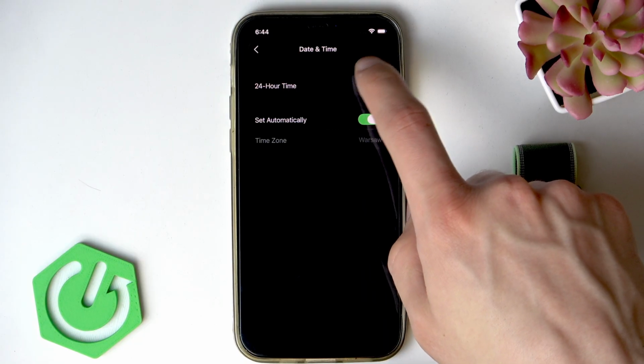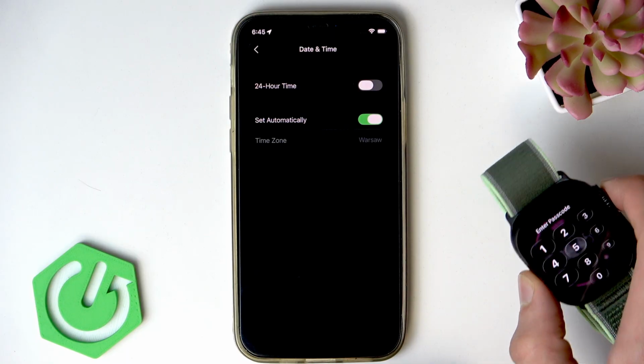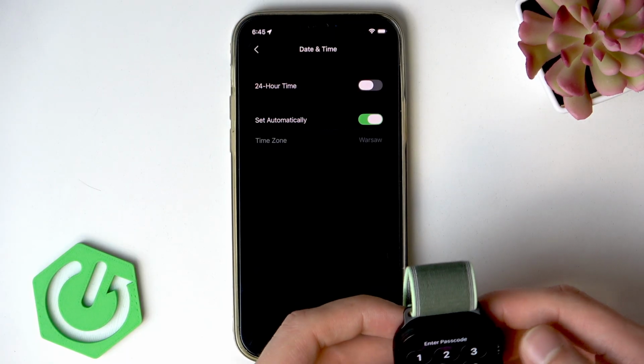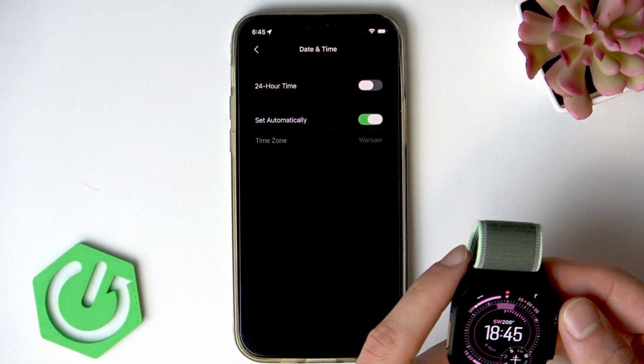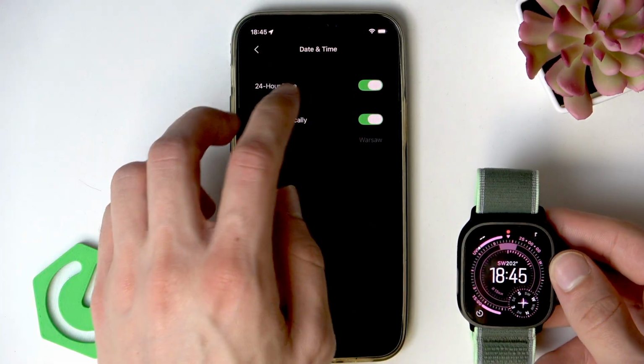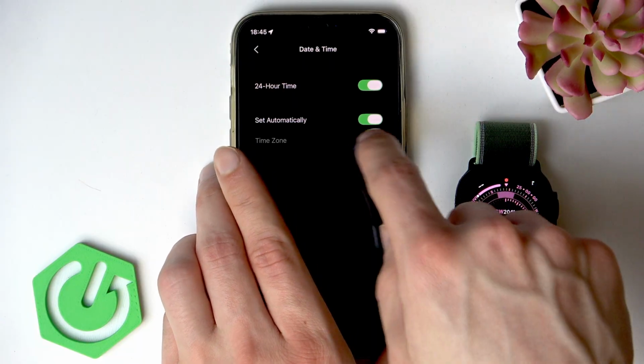Okay, so once you find date and time, open this menu, and now you can first of all toggle the time between 24 and 12-hour formats, though I think it needs some time to change.